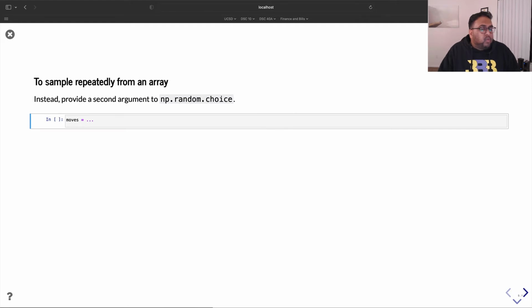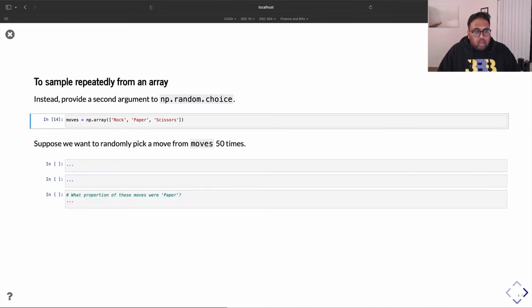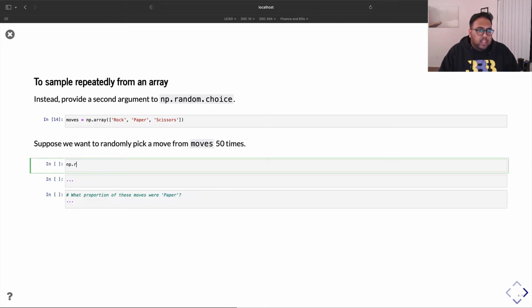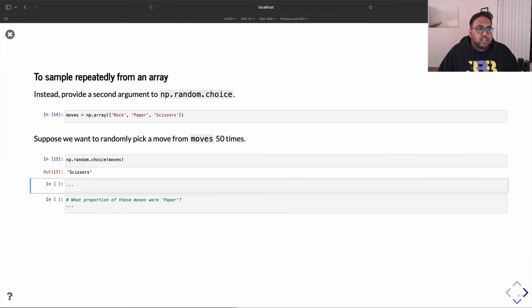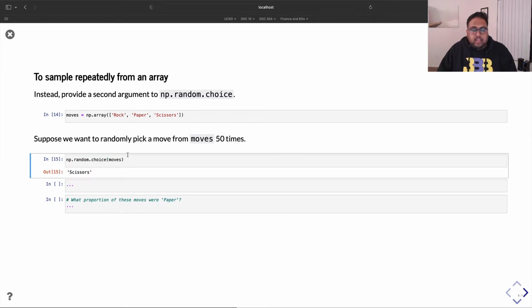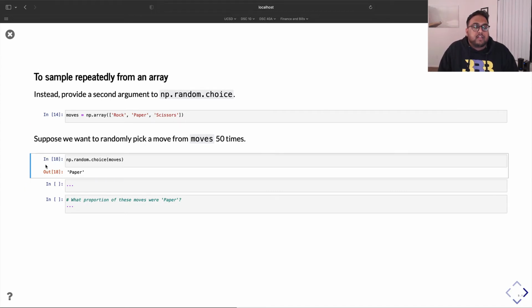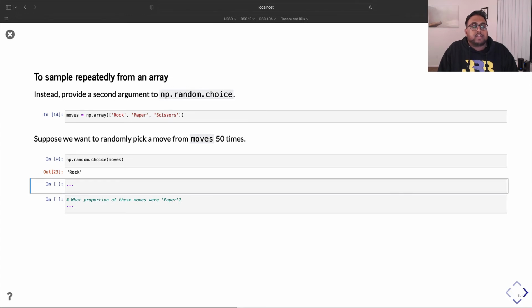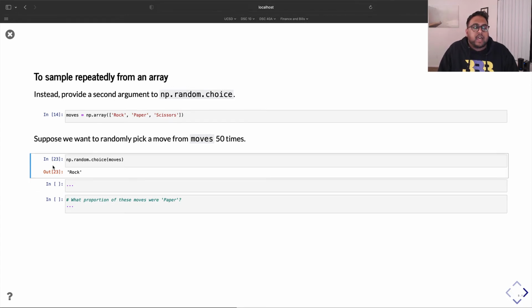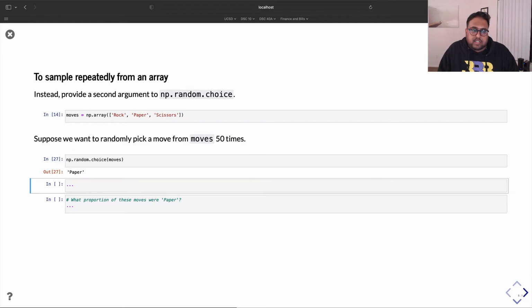Okay, what if we want to sample repeatedly from an array? Let's suppose I want to repeatedly randomly select one of 3 options: rock, paper, or scissors. Can't spell today. Well, we know that np.random.choice, if we give it an array and no other arguments, will just randomly pick one of the elements in that array. So every time I run this, I'll get a randomly selected element from rock, paper, scissors, and each of the elements has the same probability of being selected.